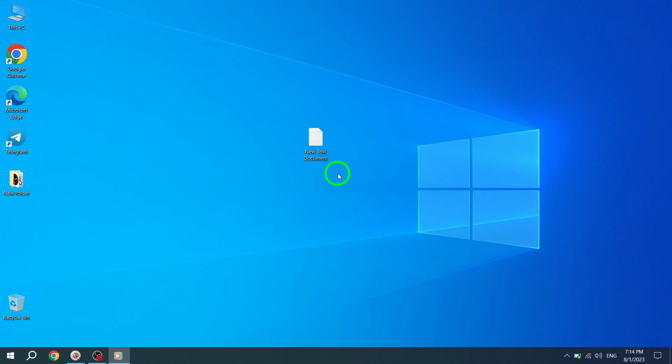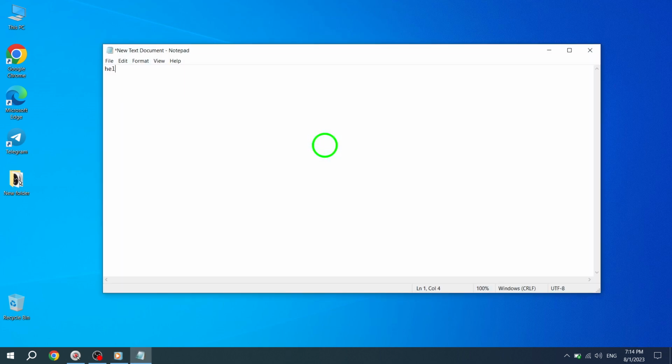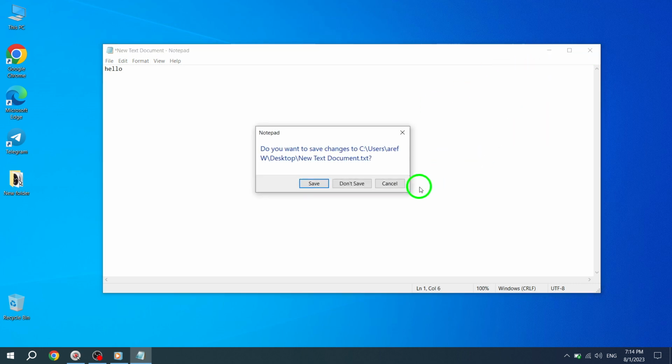Today we're going to show you how to enable text suggestions as you type globally in Windows 10. This feature can greatly enhance your typing experience and help you save time. So, let's dive right in.